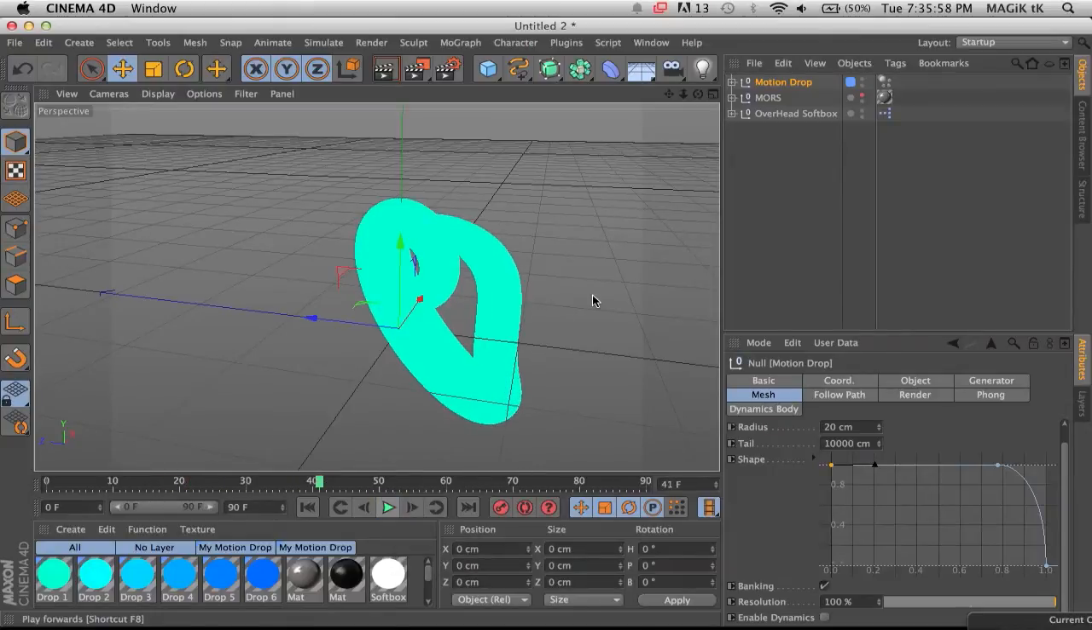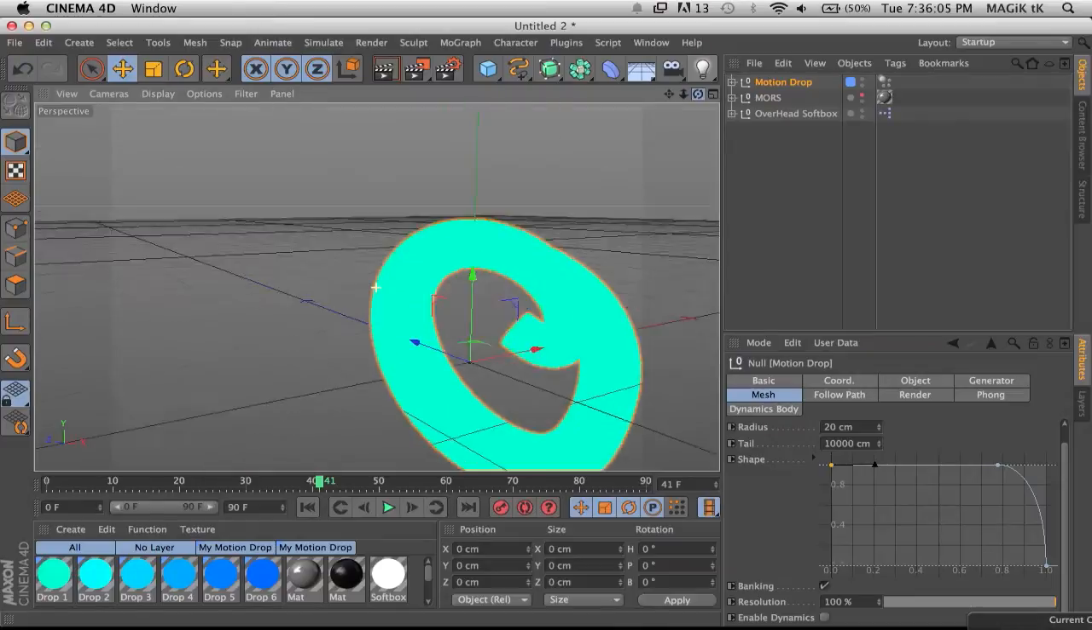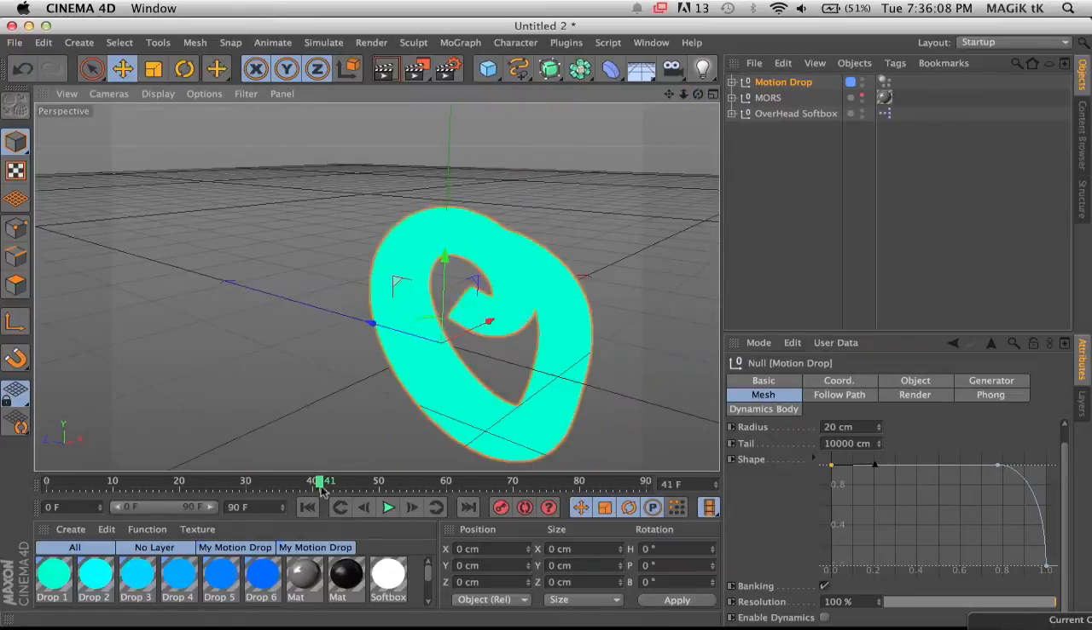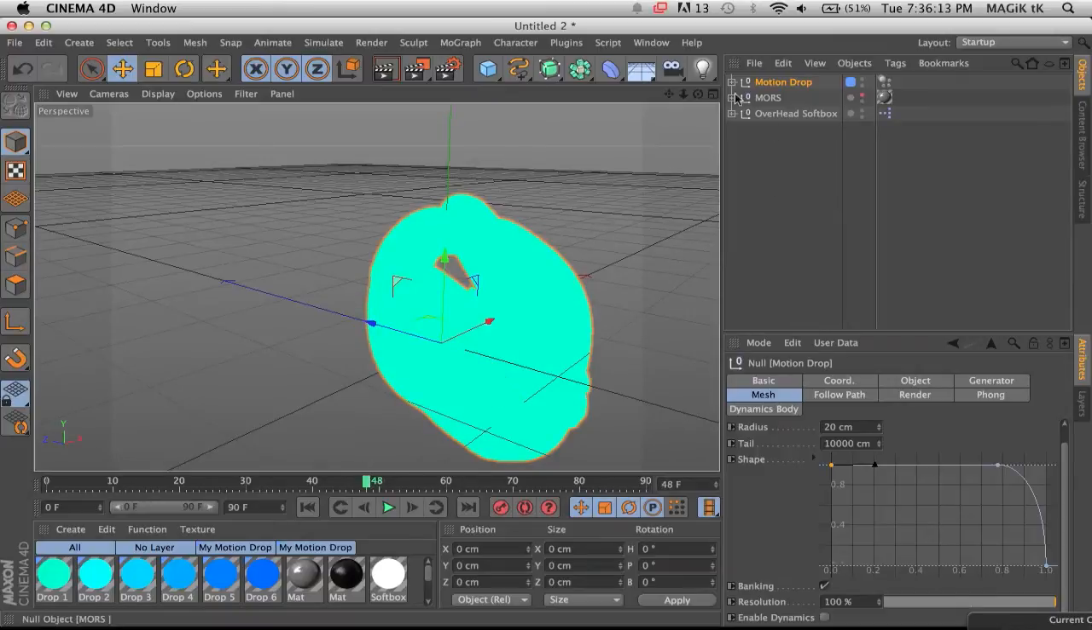Yeah, so it's kind of unfortunate, especially if you have a big scene, you have to go back and play all the way to the frame you want to check out. But it's better than not having motion drop at all. Also, if you want to skip ahead, you can't just skip. You actually have to play the entire thing out because it glitches all over the place.